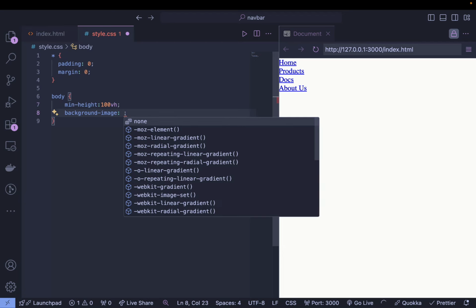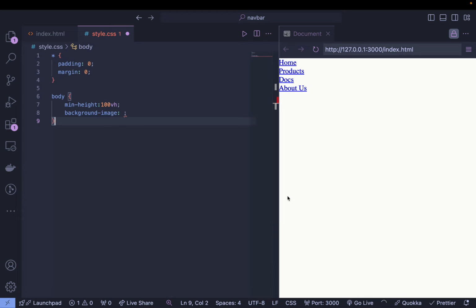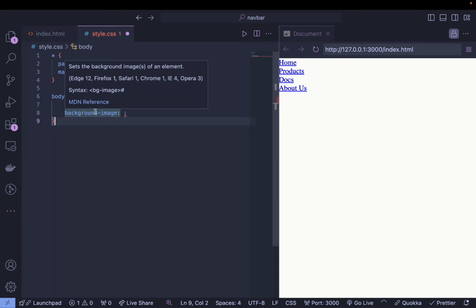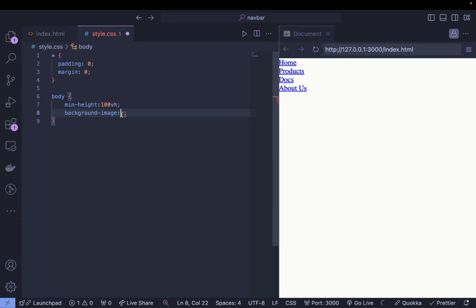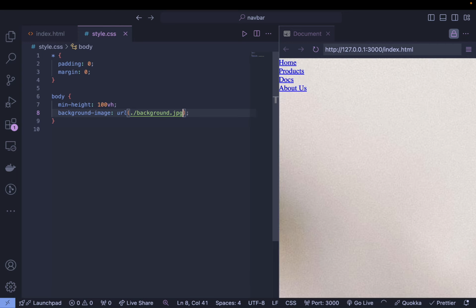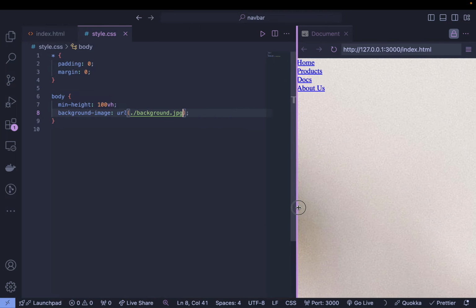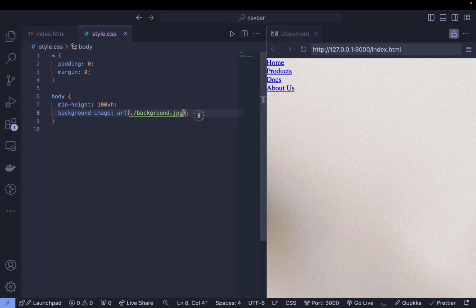I'm going to set the background image for my web page. I'm simply targeting the body tag. And in CSS, if we want to add a background image to any element, what we can do is we can use this background-image property, and it takes a URL. And the URL is simply going to be /background.jpg. You can see the background image is loaded up. It's not loaded up properly, but it is there.